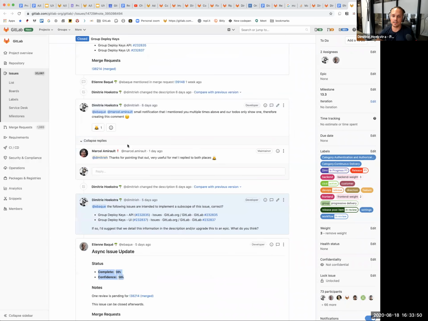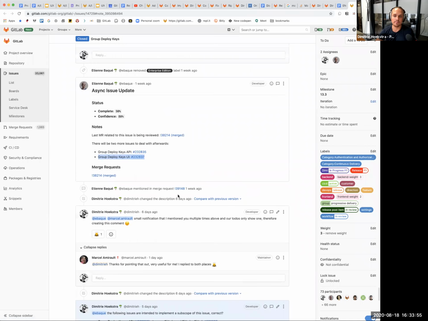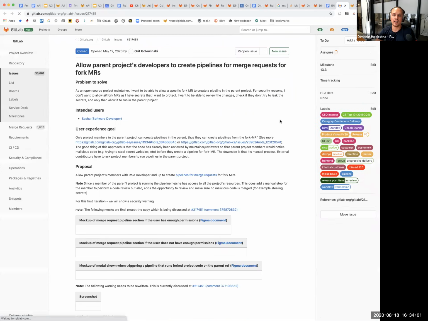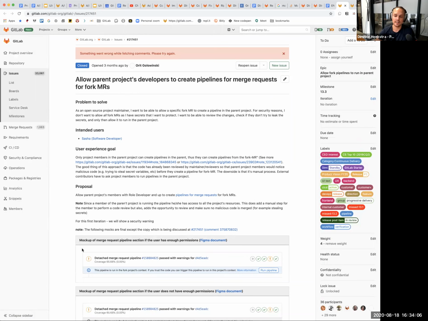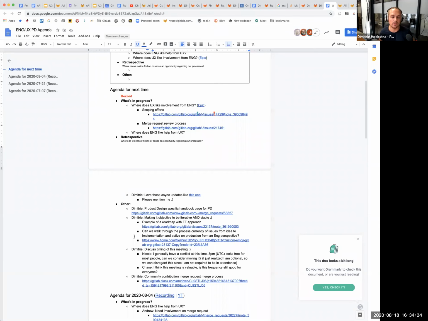Because at the same time, with for example, let me see which one was that. With this one, allow parent project developers to create pipelines for merge requests for fork MRs. There's a whole bunch of MRs that went in through this and got merged. But I wasn't aware that things were already well developed. I'm a little out of the loop is what I'm trying to say. So what I'm trying to understand is, all right, how do we do merge request scoping? How do we keep ourselves informed?